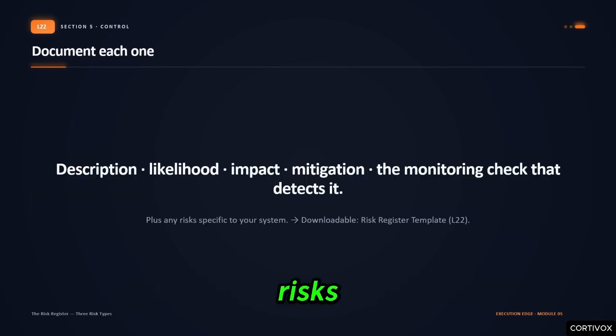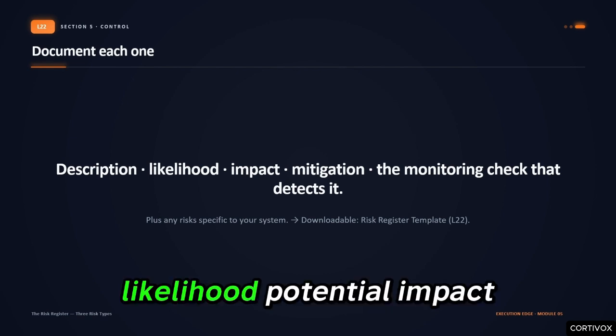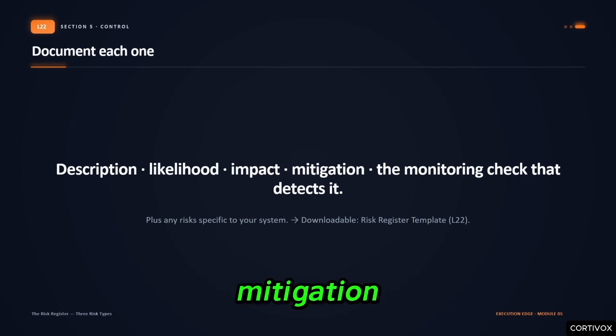Document these 3 risks and any additional risks specific to your system in a risk register. For each risk: description, likelihood, potential impact, mitigation, and the monitoring check that would detect the risk materializing.